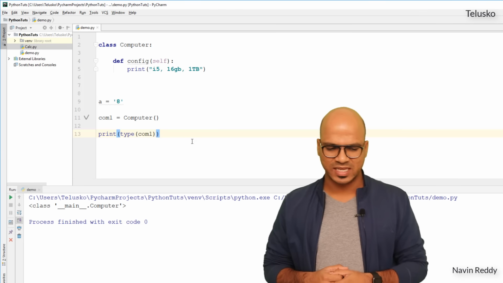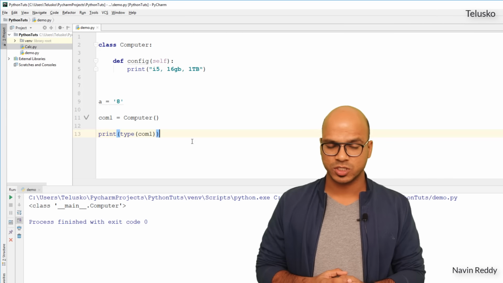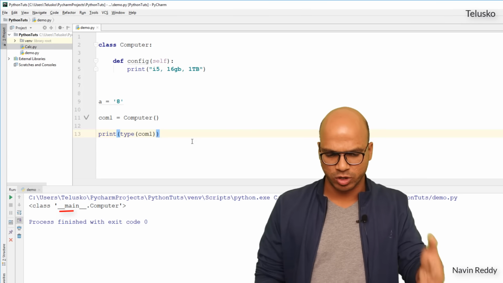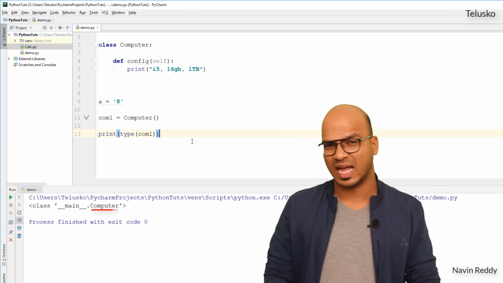If I run this code, it says, hey, this is a class, okay? Now we have a different keyword, class, and this belongs to computer. That's important, okay? So it gives you the module name. The module name is main because we are running this code from here. And then we have a class called computer.